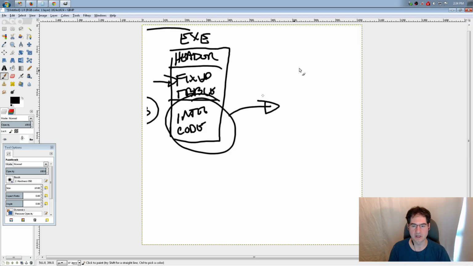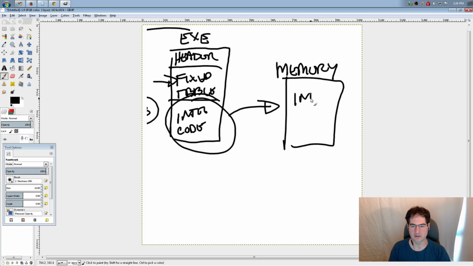It's going to take this code and put it into memory somewhere. So here's the memory now of the machine, right? And it's going to take the Intel code and put it in here. Then it's going to look at this fix-up table, which basically tells it a bunch of places in this code where we called system calls.